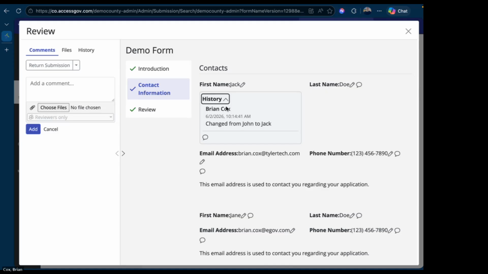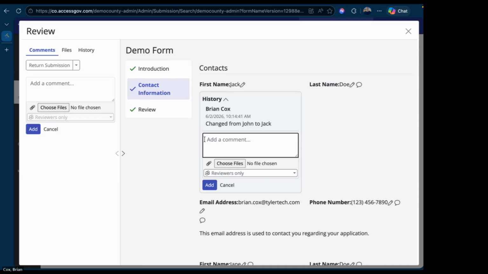I can also make any comments related to these fields as well. So if I wanted to provide more context as to why I changed this from John to Jack, I could say user called our customer support and let us know that the legal name was not correct.